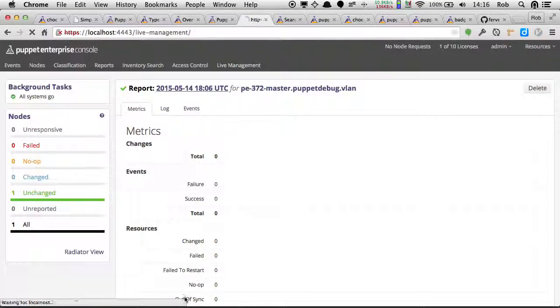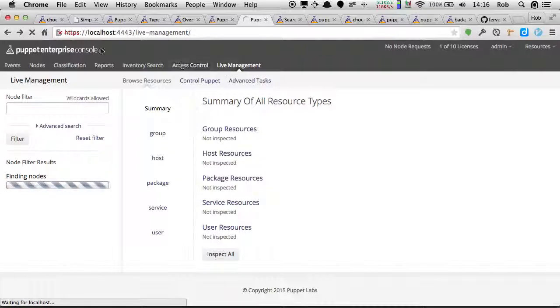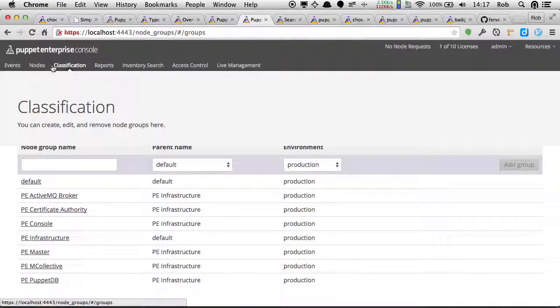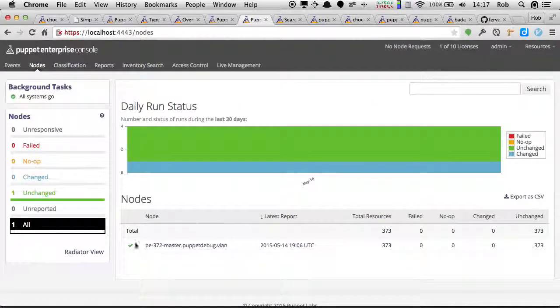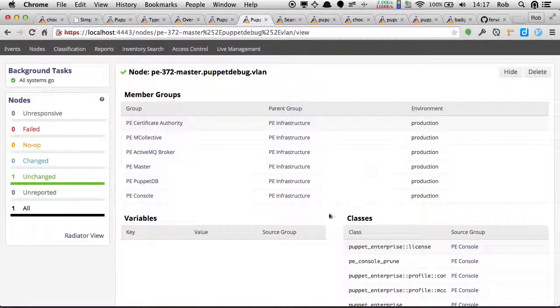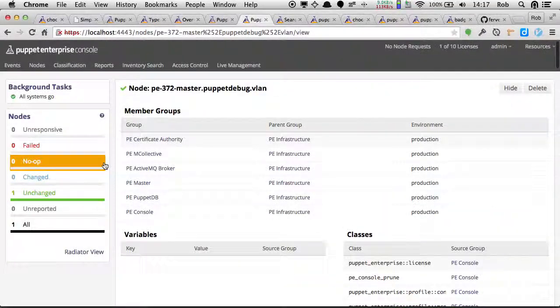And if we were to need to access machines, we could use live management. We could do classification of our nodes, which will allow us to say, I want to turn this server into a web server. I would have some group called web server or something, and then I could just create that, and then on my nodes I could actually classify that particular node and tell it it's going to be a web server. And so you can see there's some groups on that one already, but I could go in and I could actually add to that as well.